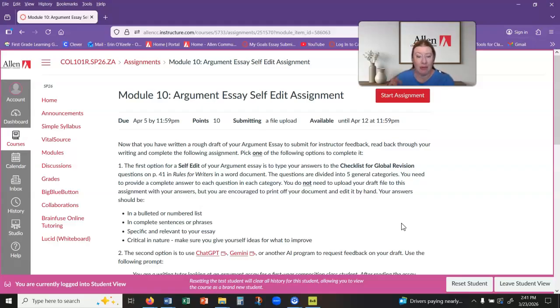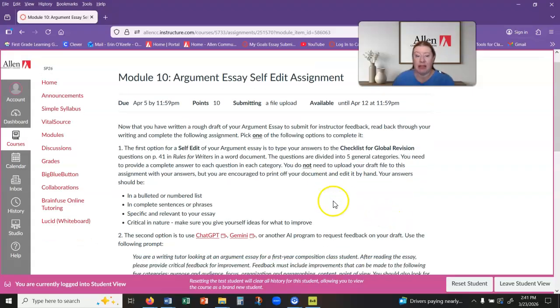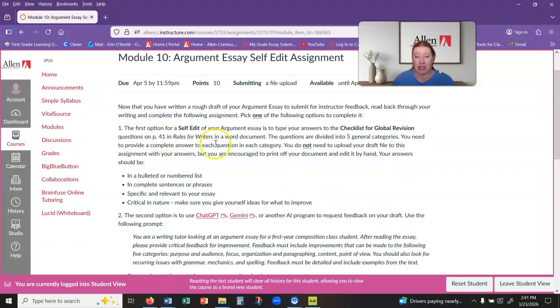and we did a self-edit for the previous essay, the cause and effect essay, but for this essay, instead of having you go into your own draft and leave comments, I'm having you do a global revision self-edit. And basically what that means is in your textbook Rules for Writers on page 41 is a checklist for global revision. There are 5 categories and there are multiple questions in each category. I think there's at least 10 questions. There might be a few more.